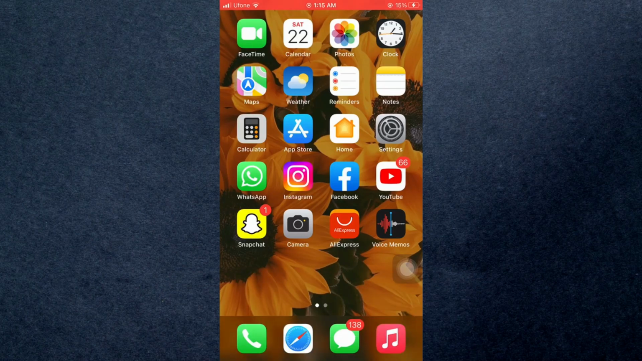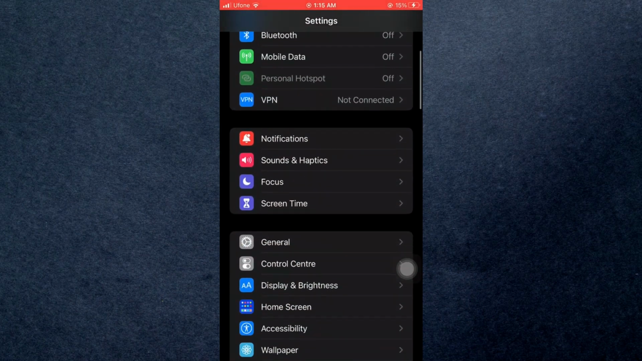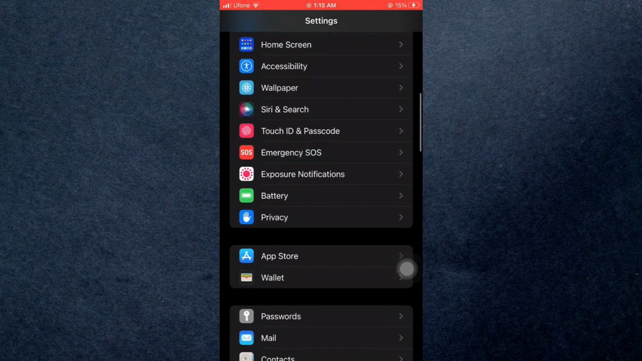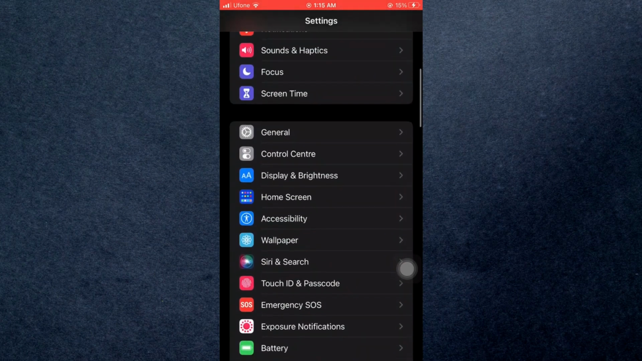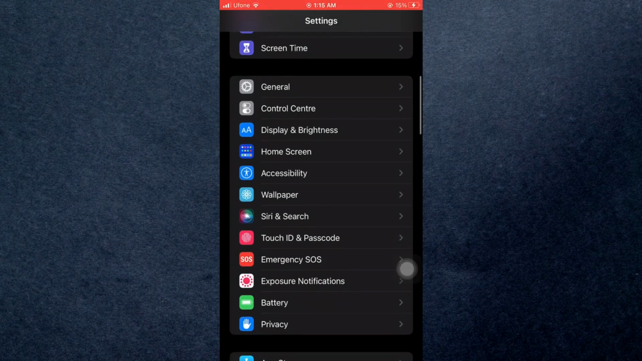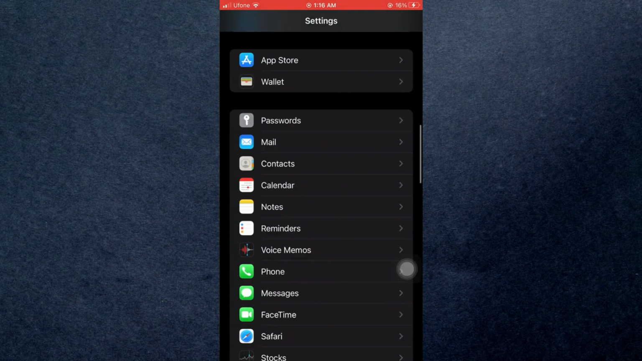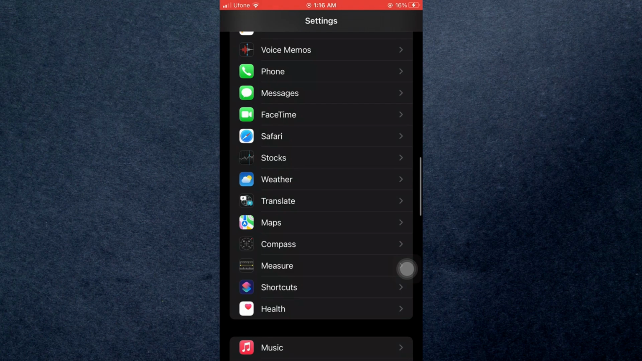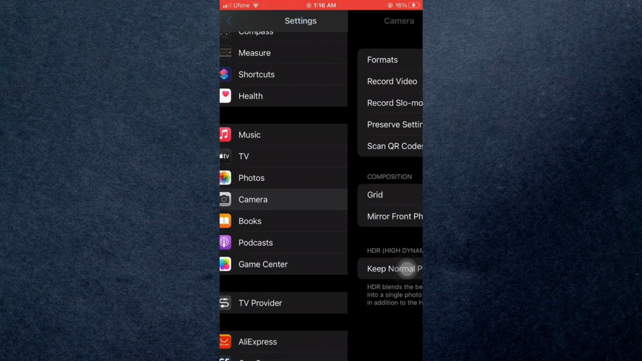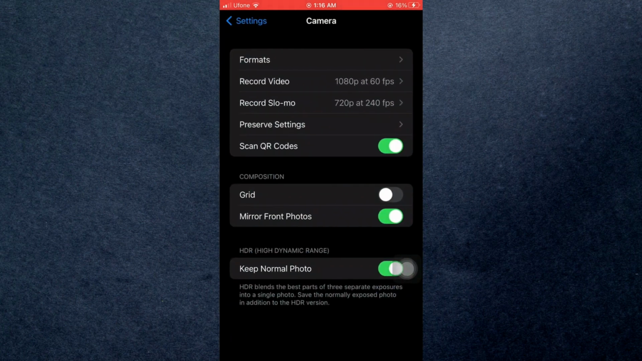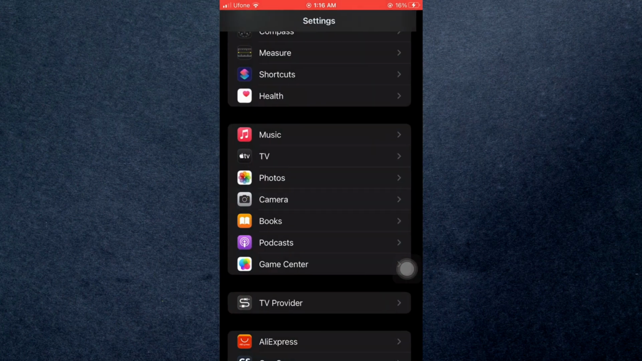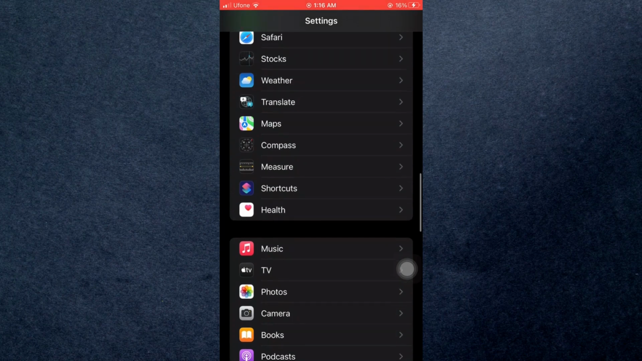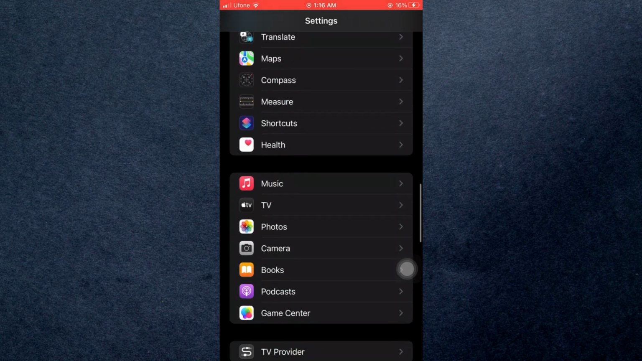First of all, open up your settings application in your mobile device, and then in here scroll down and look for the camera application. Once you find your camera, tap on it and then scroll down. Then on composition, turn on mirror front camera. Now close your camera settings and then look for Safari.